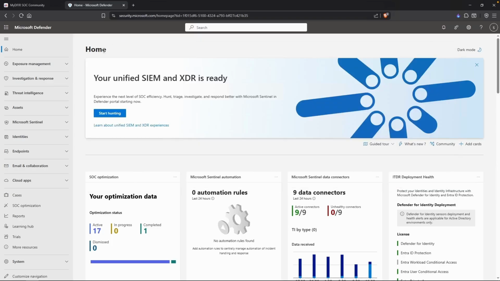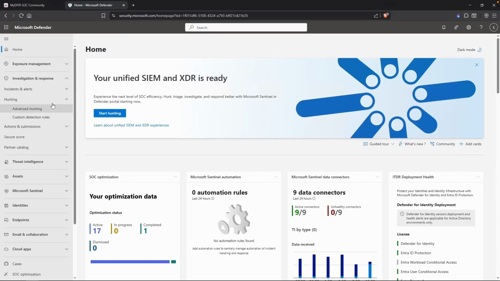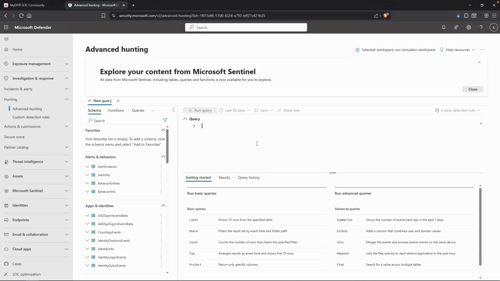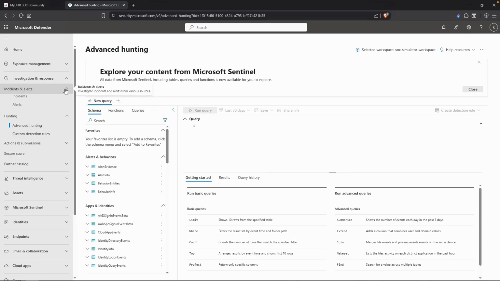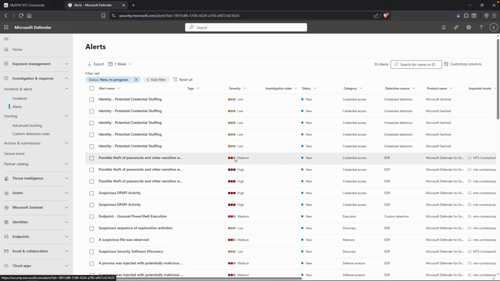So with that information, we can head over to our investigation and response, go into hunting, and advanced hunting. The first thing that you would typically look at is actually not the advanced hunting portion. In fact, you want to take a look to see if there were any alerts or incidents that triggered on the day of. So September 27th. And if I click into the alerts, we do have a couple of them here.